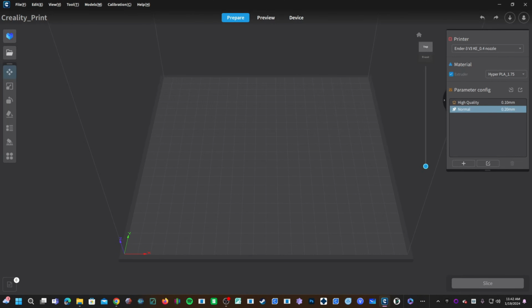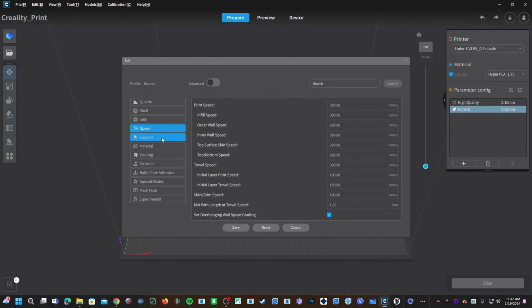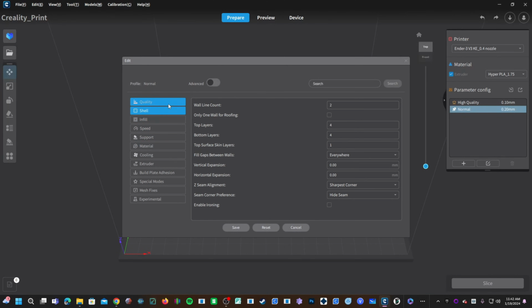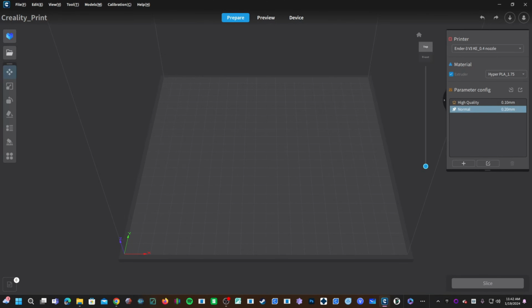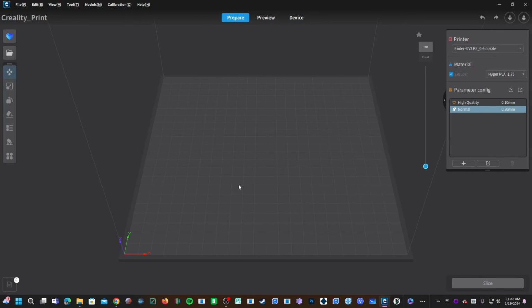Like any other printer, you have the ability to modify this profile as you see fit per your model, and I do recommend doing so. On the right hand side, you do have two profiles, 0.1 and 0.2. Despite the fact they are called normal and high quality, I highly recommend working in 0.2. This is the resolution I personally use for all of my projects.